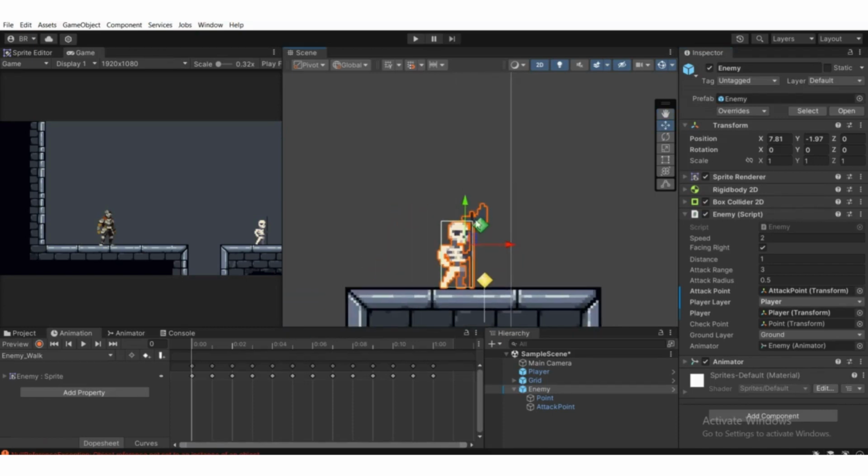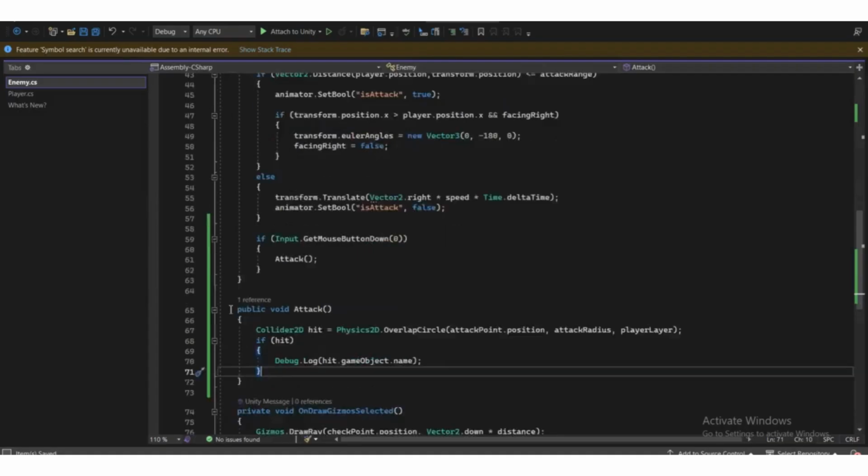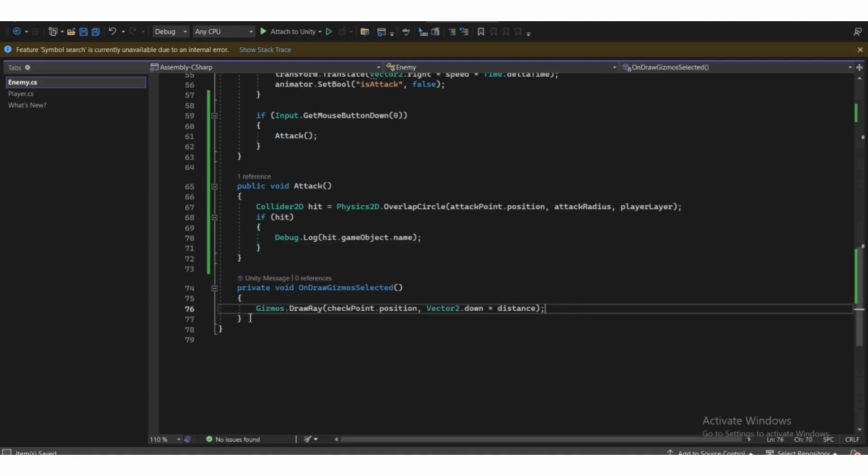So you cannot see the circle, right? What we need to do is go back to the OnDrawGizmosSelected function. You can type it like this: OnDrawGizmosSelected.